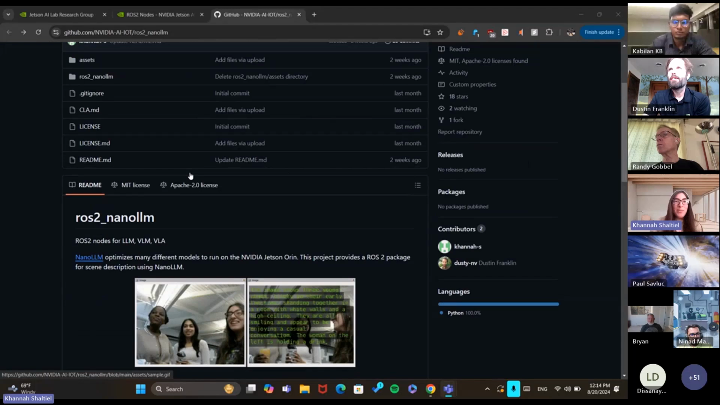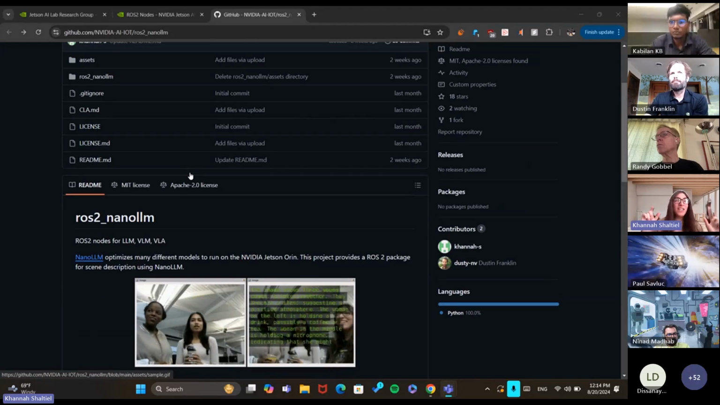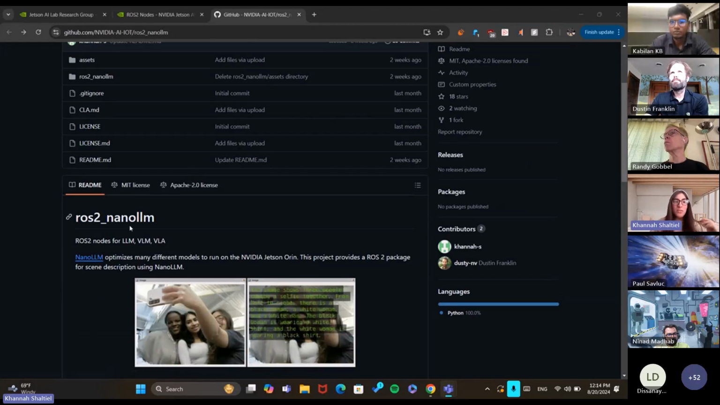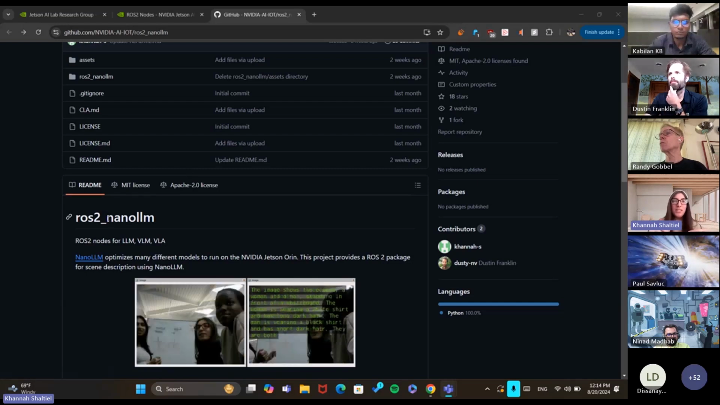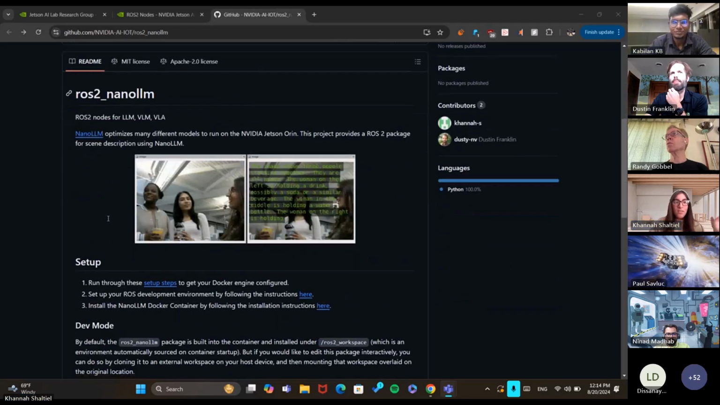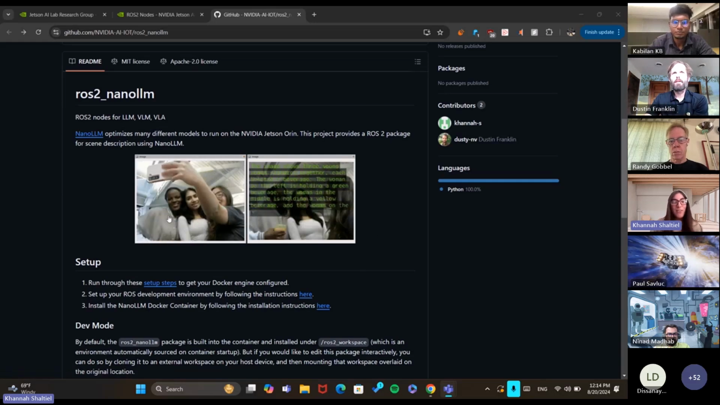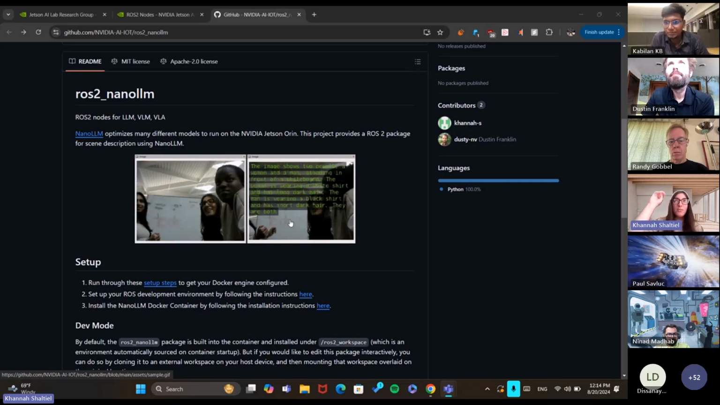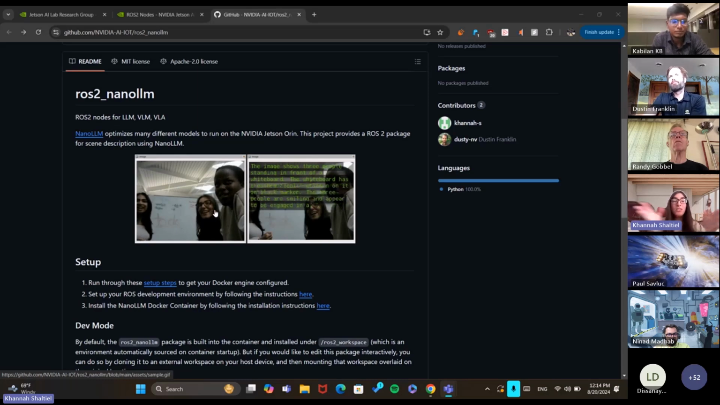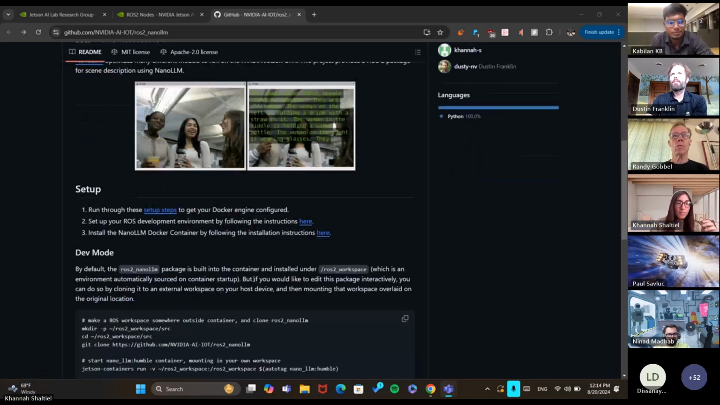So yeah, this whole summer I've been working with Dusty to integrate VLMs into ROS2 using his NanoLLM container, which is just VLMs and LLMs that are optimized for Jetson. So basically what's on this GitHub is, first I have a little example of the node running. So this is me and my friends just doing different poses. And then on the right is what the model is describing. It's just describing what we're doing.